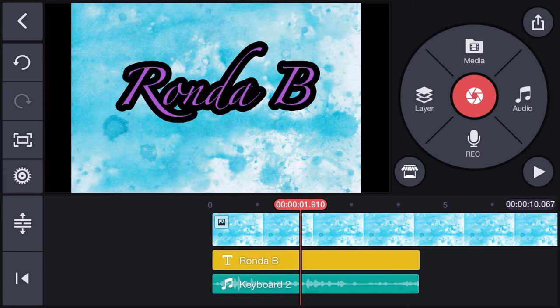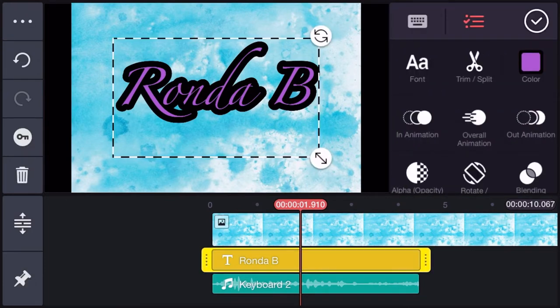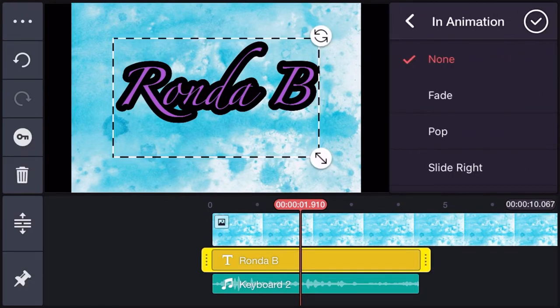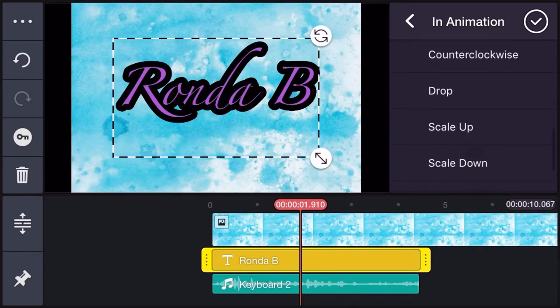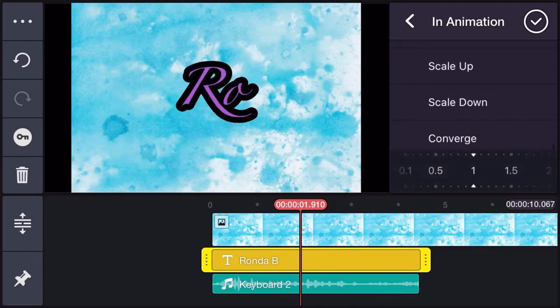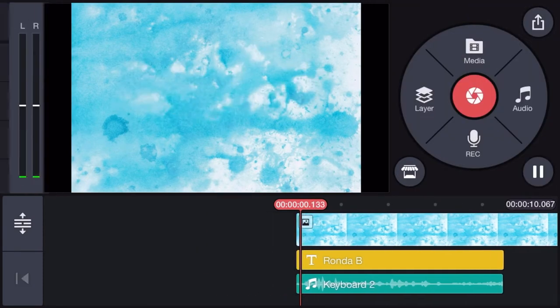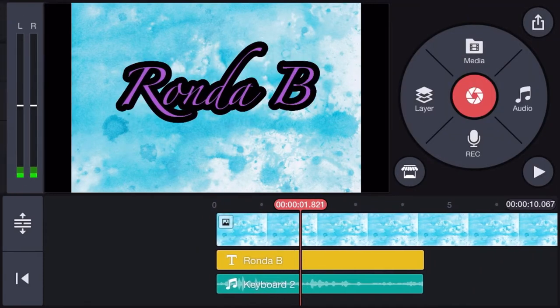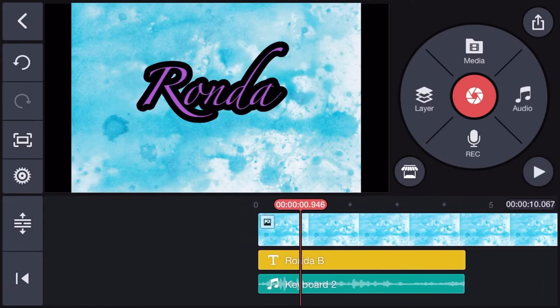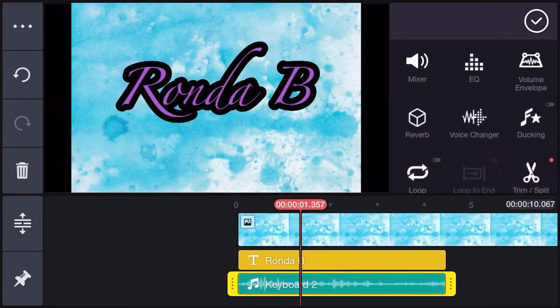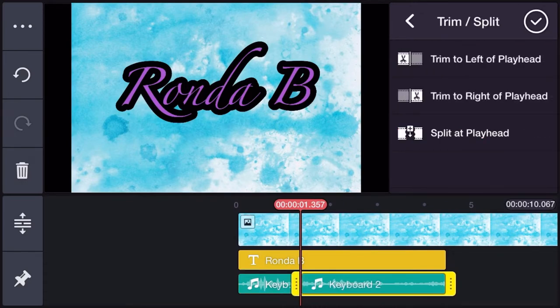Then you can start playing with the animations. You can choose whatever in animation you want: fade, pop, clockwise, counterclockwise, scale up, scale down, whatever. Just go through all the animations, and if you want your name to enter into your intro a certain way, that's the option you will choose from. And if you want to leave your intro a certain way, they then have an out animation option for you.